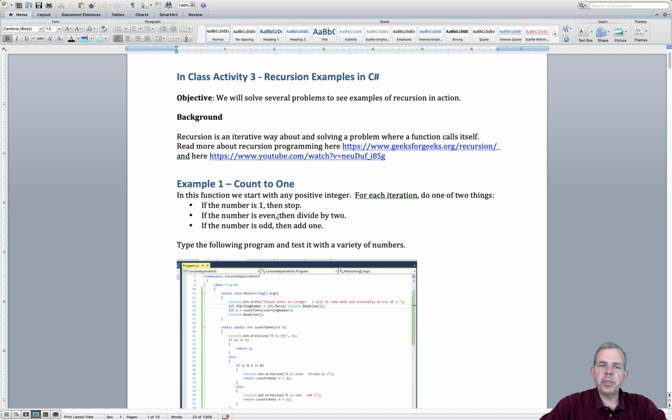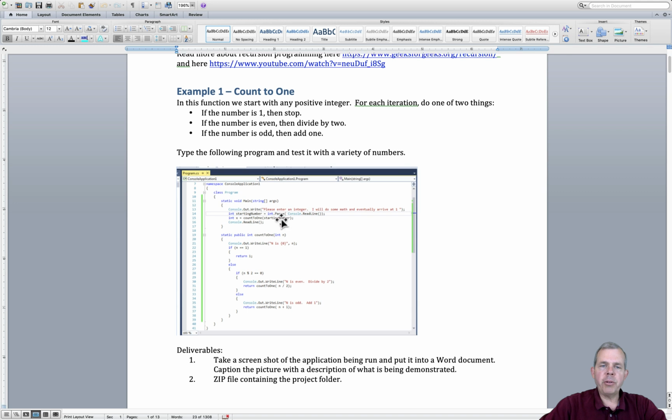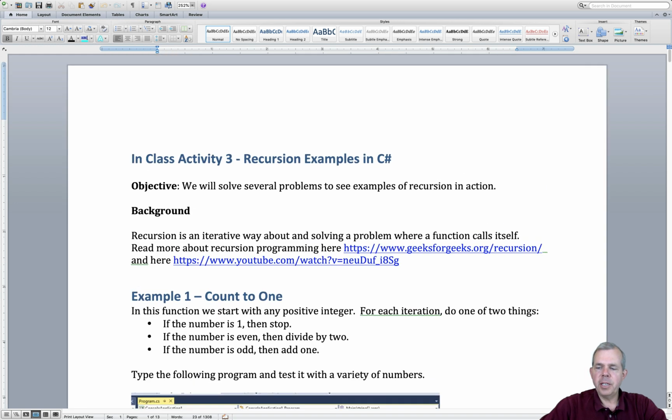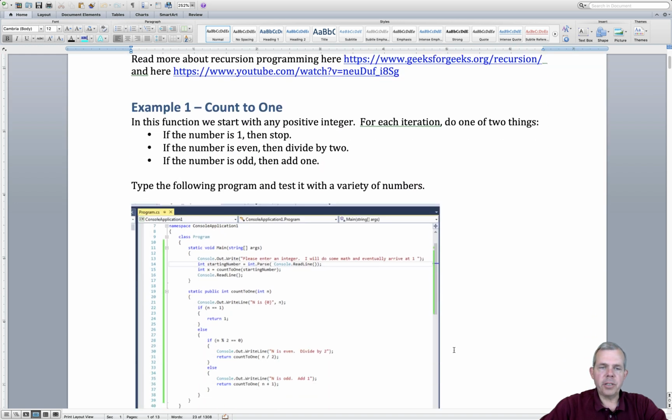We're going to start with this first example called count to one. The purpose of count to one is to demonstrate a set of rules. It's not really much of a useful program other than the fact that you can see how recursion works. So let's zoom in and take a look at the instructions.